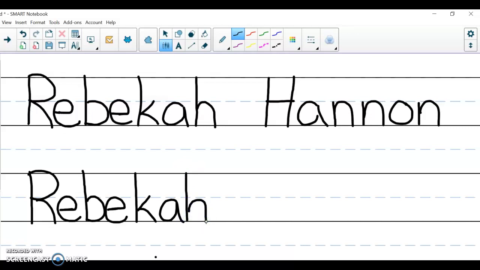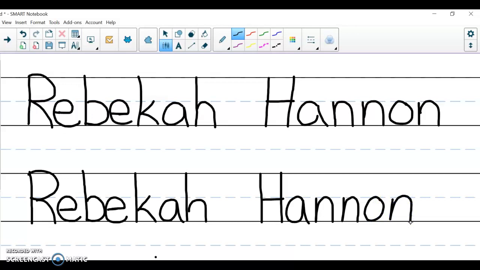Then I'm going to put my thumb down to space out to start my last name, and then the first letter of my last name is going to be an uppercase letter. And again, we're going to do our absolute best of staying in the lines and making our letters as neat as possible. We really want to improve our handwriting this year. Great. Now go ahead and hit pause on the video and practice writing your name one more time.